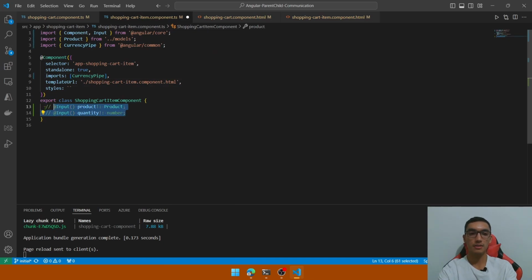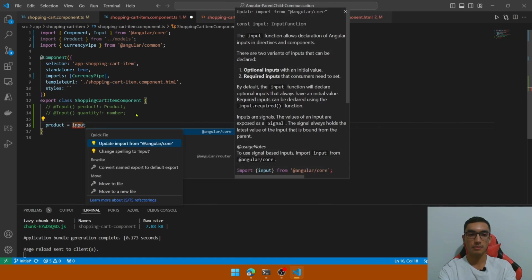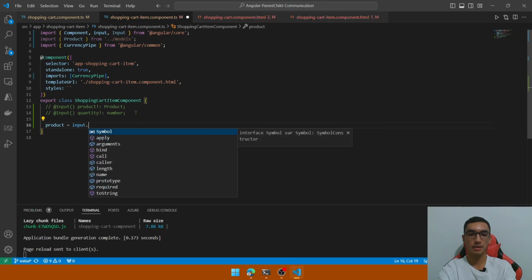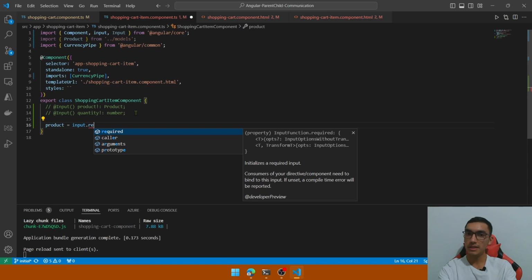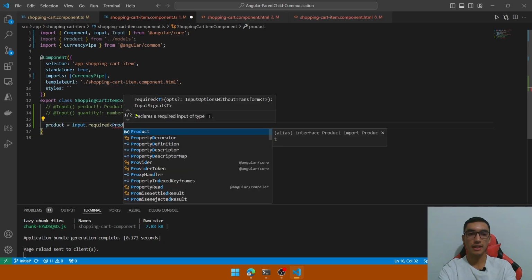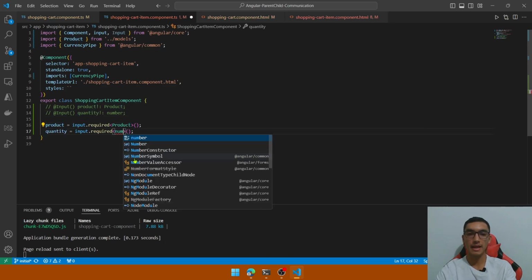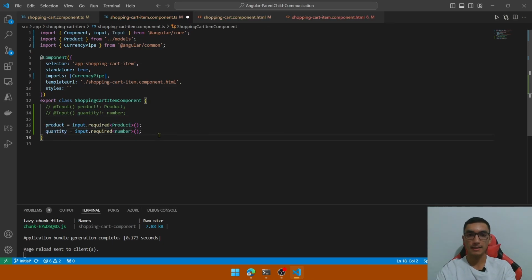So comment out these two inputs and define the product input signal, which will be input, imported from Angular Core. And we can define input signals as optional or required. In this case, let's define the two inputs as required. So we need to define the type of the input signal, and similarly for the quantity, taking the name, and it will be a number type, and that's it.